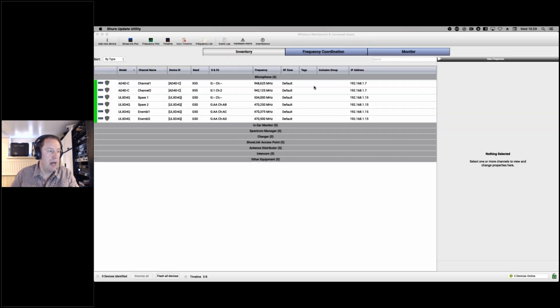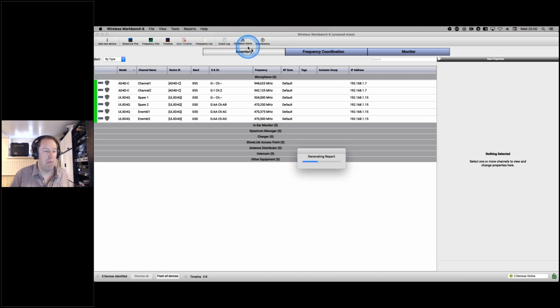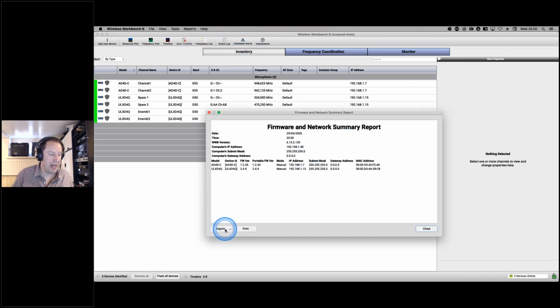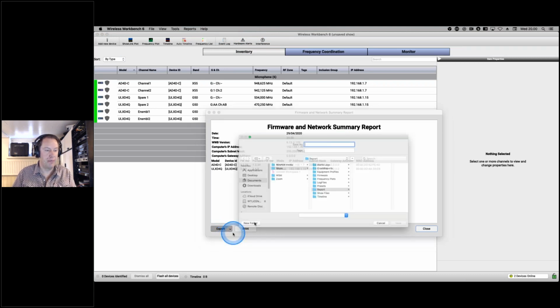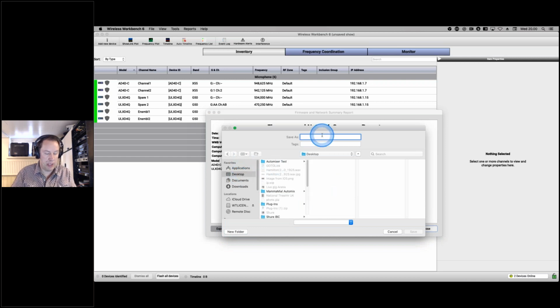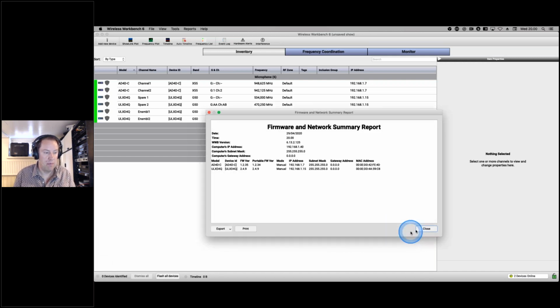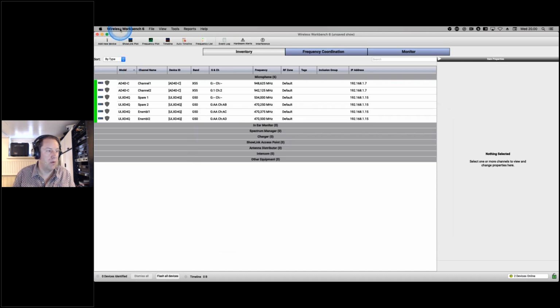There we go. And it sees that I have some ULXD and some Accent Digital receivers here. Well, on the reports, there's a firmware network summary report. If you generate that report and export it as a CSV file and put it to your desktop, your IPs. And then we can close Workbench.